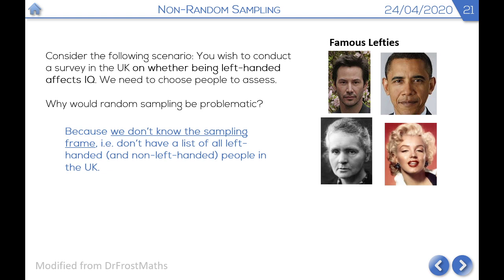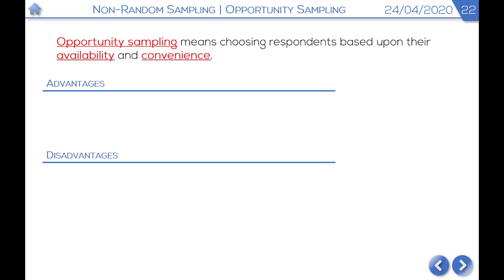So we're going to look at some methods now which are more likely to be used in the real world, but the trade-off for not knowing the sampling frame is that you're more likely to introduce bias into your results. So the first one, and I suppose the worst out of all of them, is something called opportunity sampling.